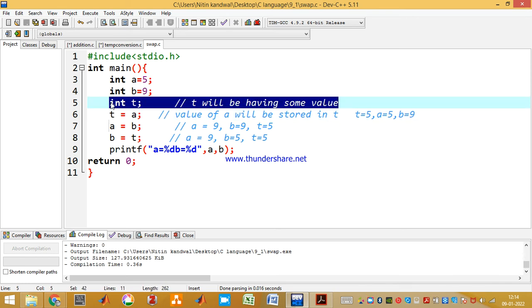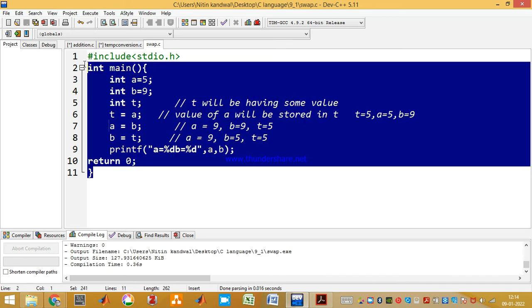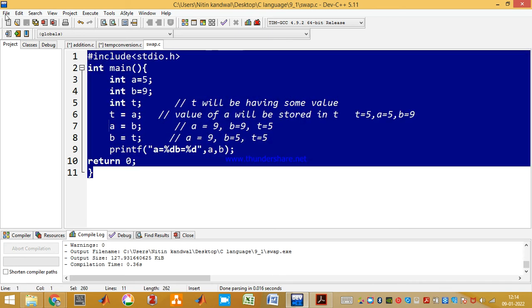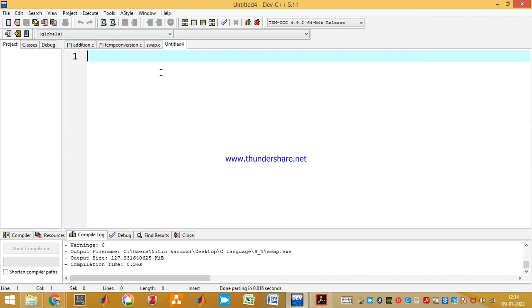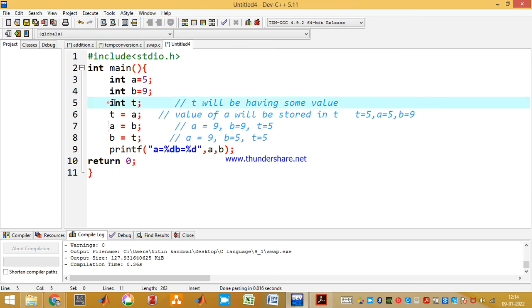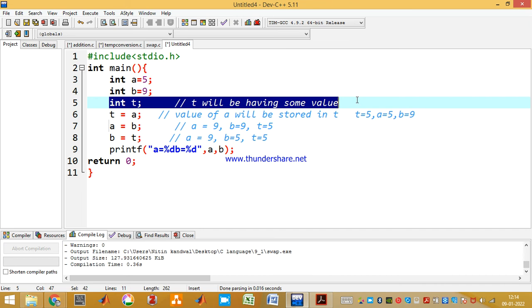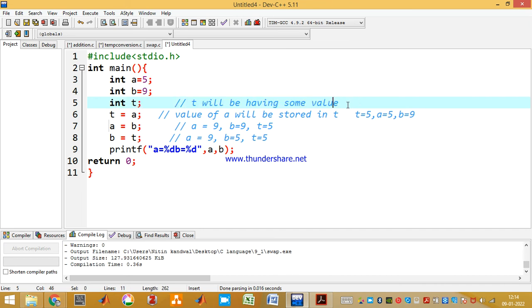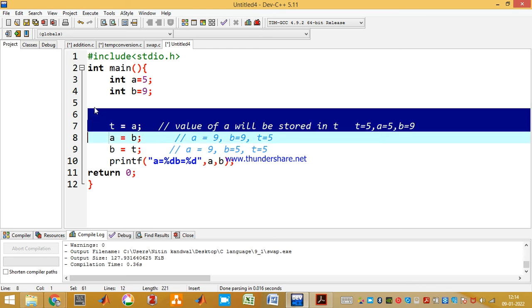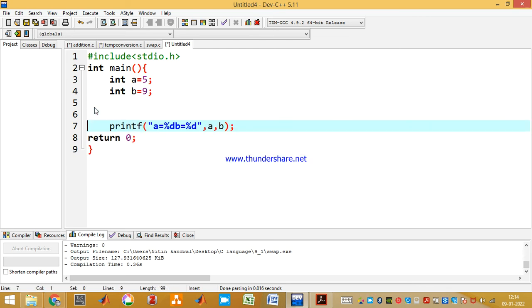We can swap the numbers without using a third variable as well. How? So come to the next one. Again the swapping without using a third variable. Like T is not allowed this time. You can remove this line, and this as well. So we are having A is equals to 5 and B is equals to 9.